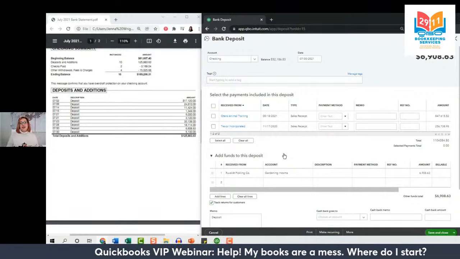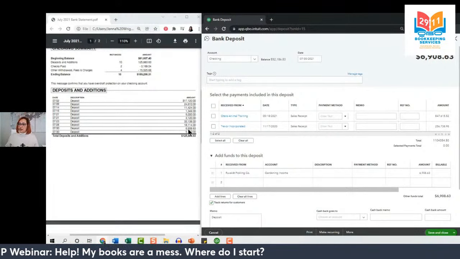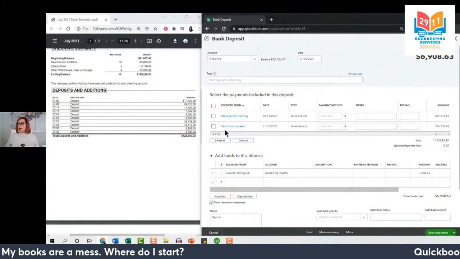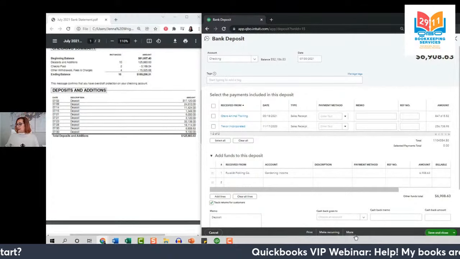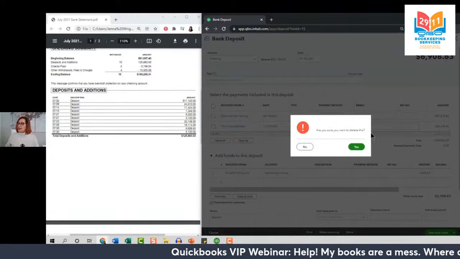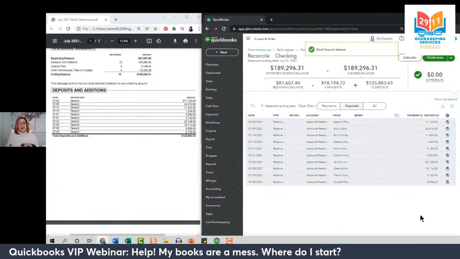So check the real world documents. Ruval Pickling Company only paid me once in the real world. It only occurs once on our statement. This bank deposit not connected to an invoice is also a duplicate. So let's select more and delete and click yes. And now we can click to reconcile it.